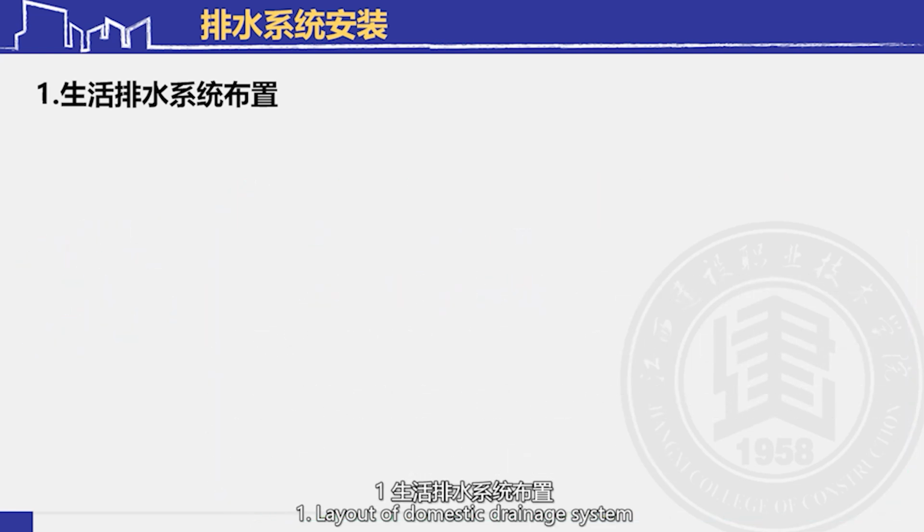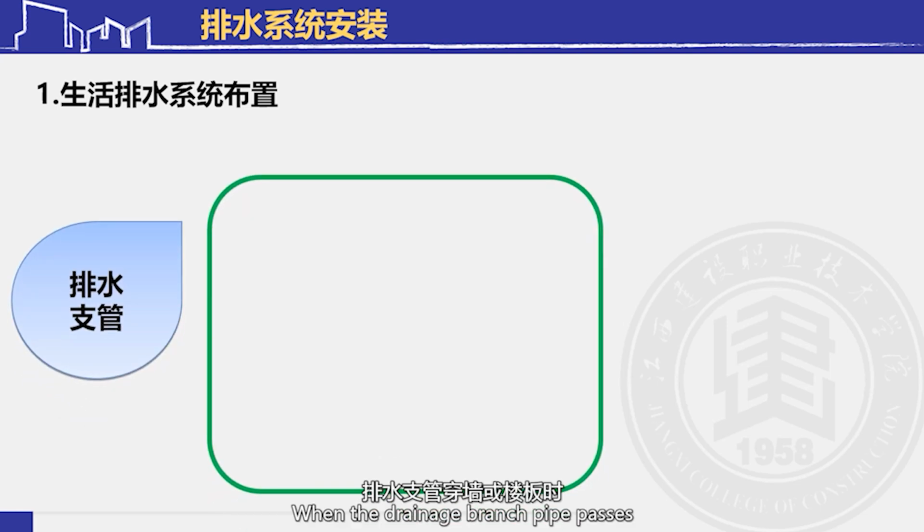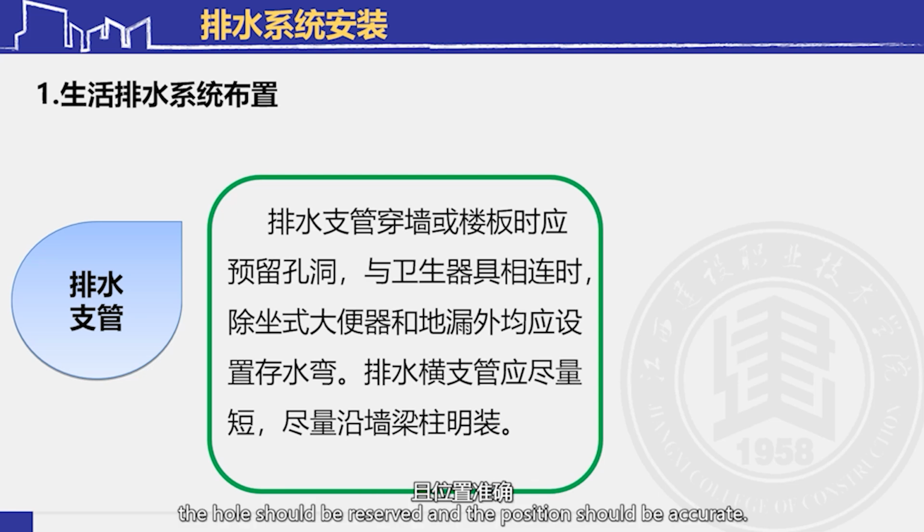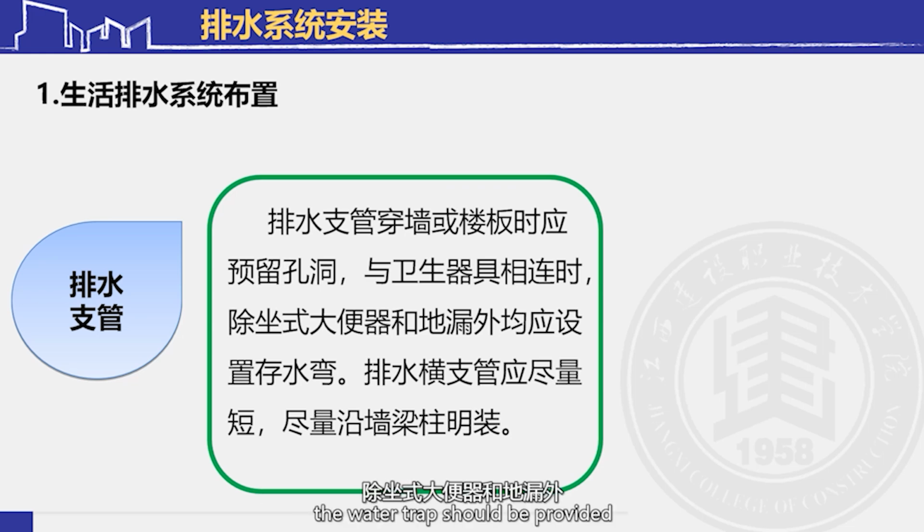First, layout of domestic drainage system. Branch drain. When the drainage branch pipe passes through the wall or the floor, the hole should be reserved and the position should be accurate. When connecting with the sanitary appliance, the water trap should be provided, except for the seated toilet and the floor drain.